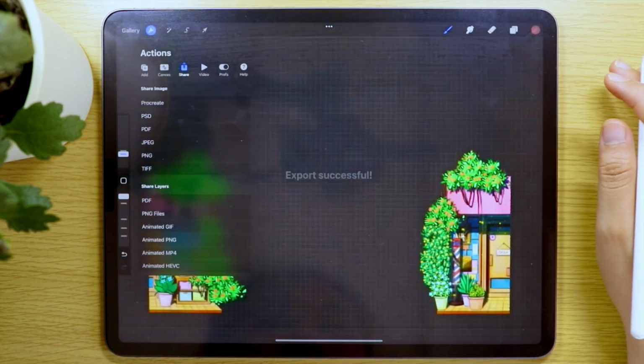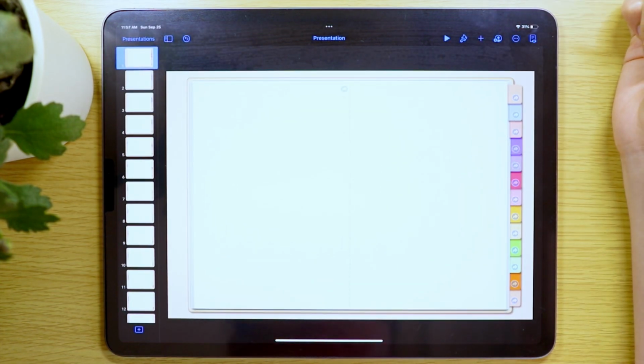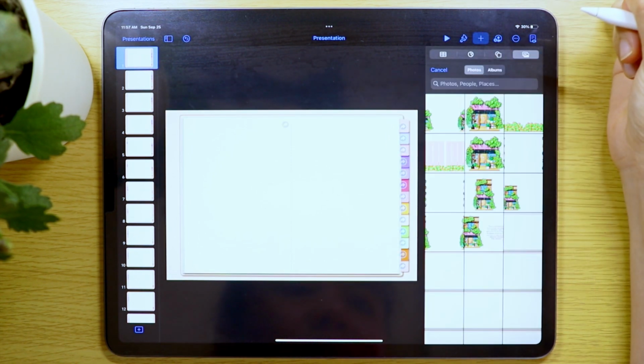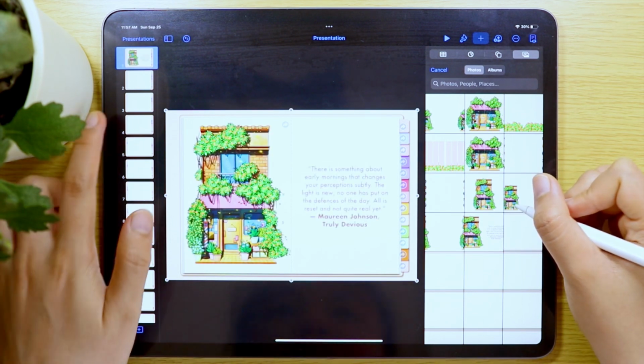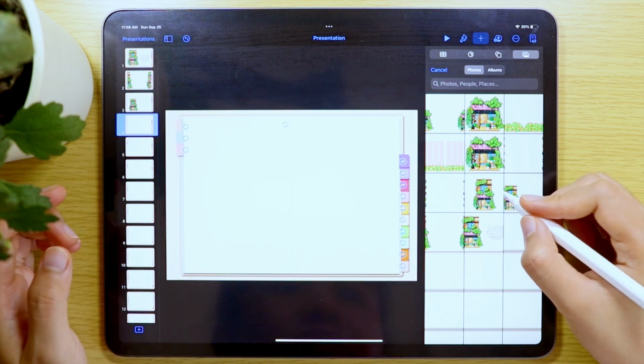Now in the Keynote app. So this was the digital notebook I have created from the Skillshare class, and to add the designs, tap the plus icon, then photo or video, and then select the image. I'm going to add the designs of each of the pages.